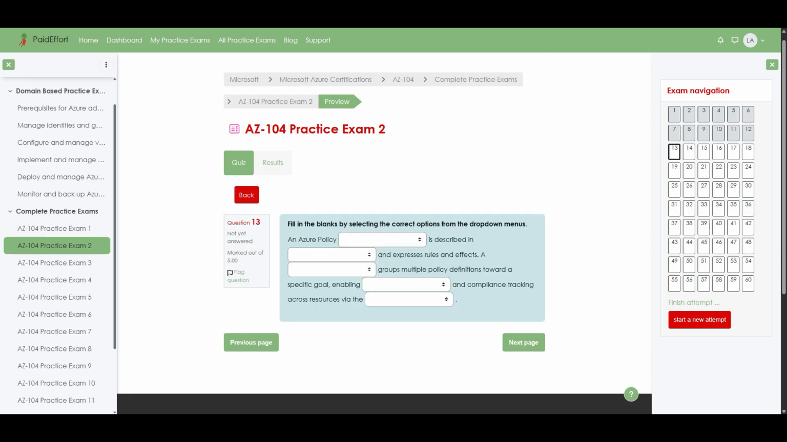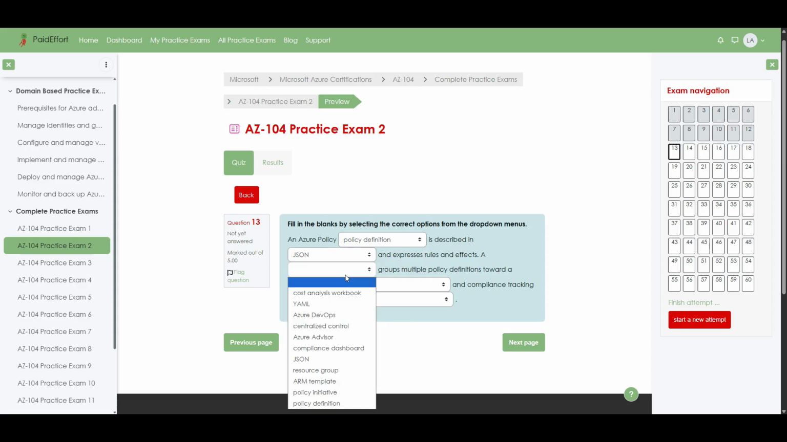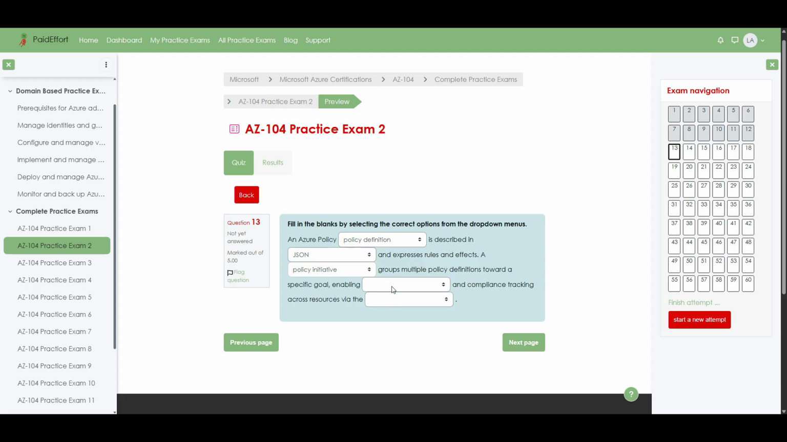Question 13. Fill in the blanks by selecting the correct options from the drop-down menus. An Azure policy definition is described in JSON and expresses rules and effects. A policy initiative groups multiple policy definitions toward a specific goal, enabling centralized control and compliance tracking across resources via the compliance dashboard. Quick step through of the logic before we move on.